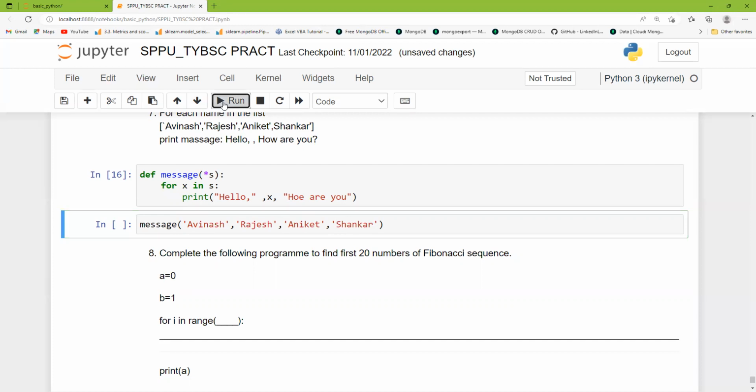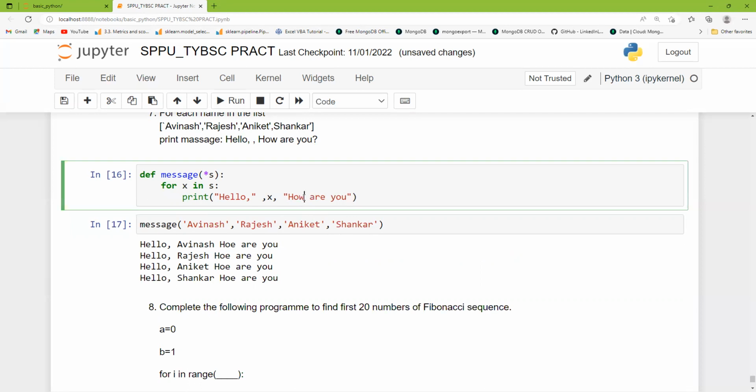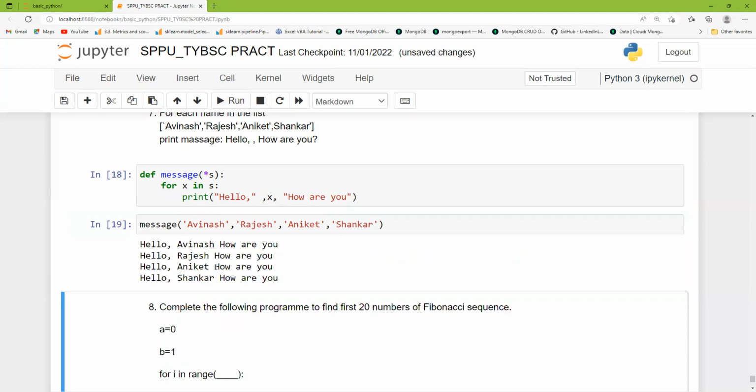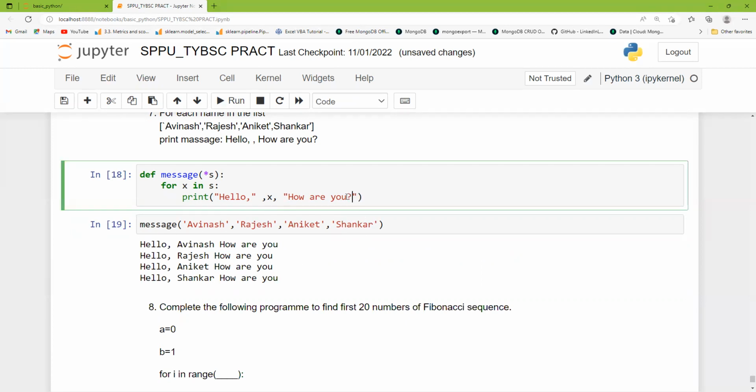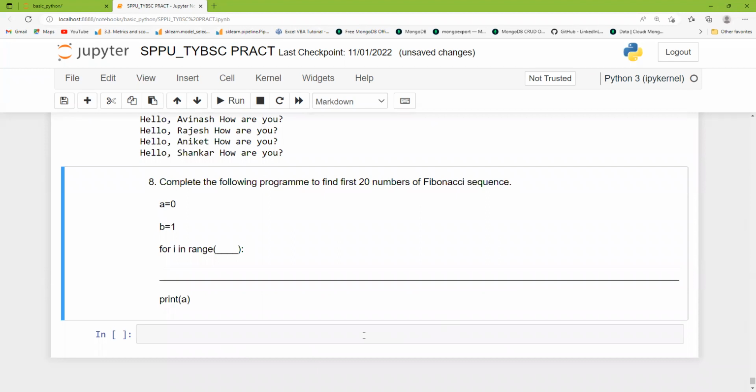And if I run this, I will get the output as hello Avinash, how are you? Here I have to give the W. Then secondly, hello Rajesh, how are you? Hello Aniket, how are you? If you want the question mark, you can give the question mark here itself. So it will be like that. So this is the seventh question, guys. Let's move to the last question, the eighth question.